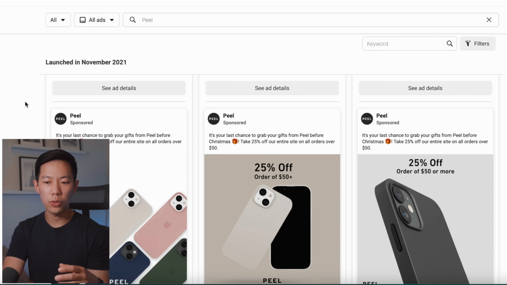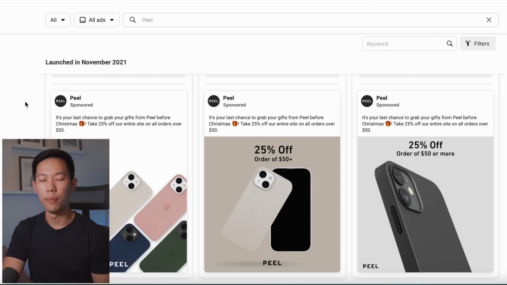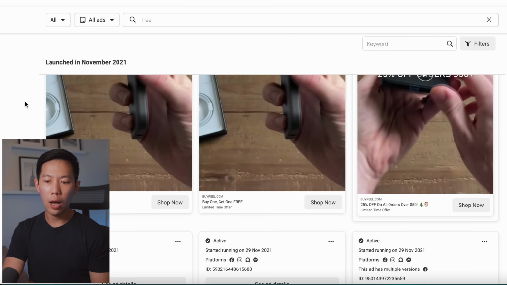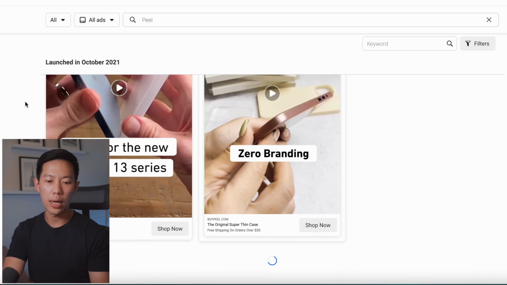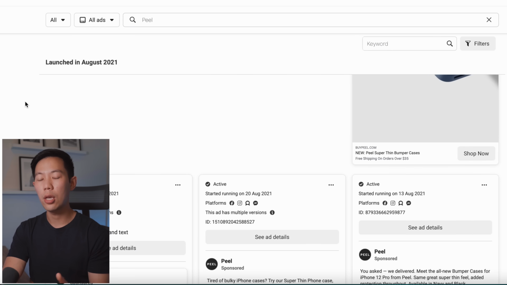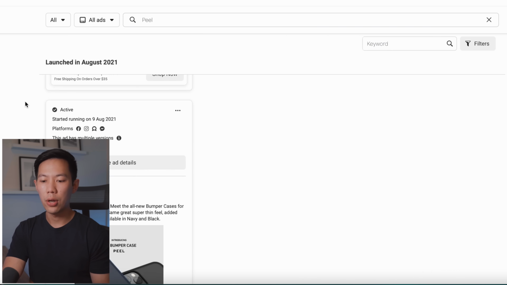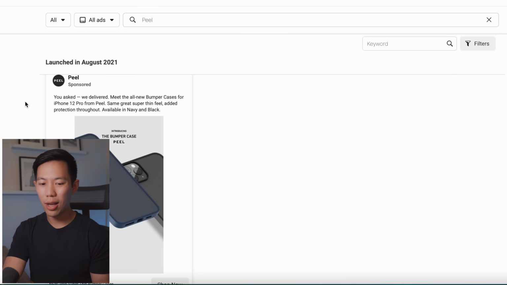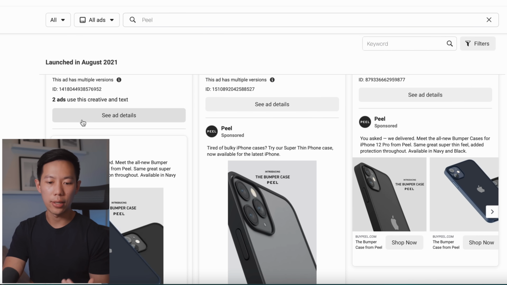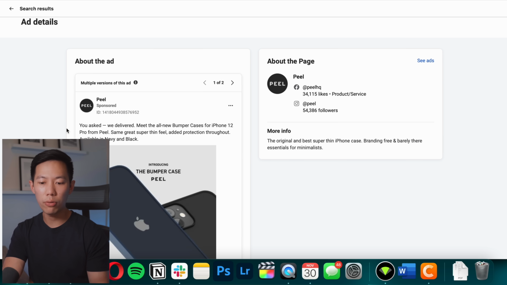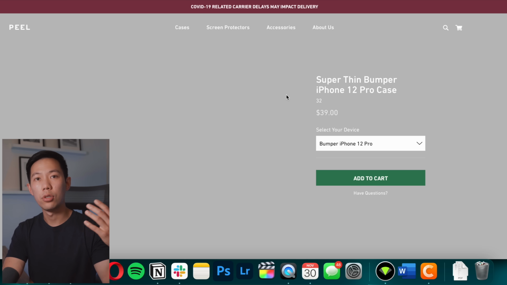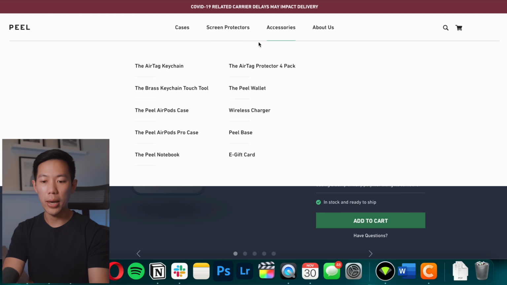And a great way to find out the ads that are working for them, even though we can't exactly see all the performance data, I usually like to scroll all the way down to their oldest ads, because if their oldest ads are still running, it's usually a good indicator that those ads are performing well for them. So their oldest ads are in August 2021. And so I like to take a look and click see ad details and just take an overall look at what they're doing, where the ad directs to and what the landing page looks like.